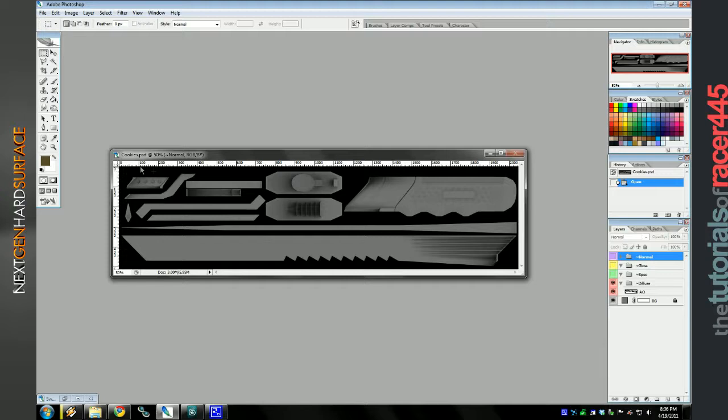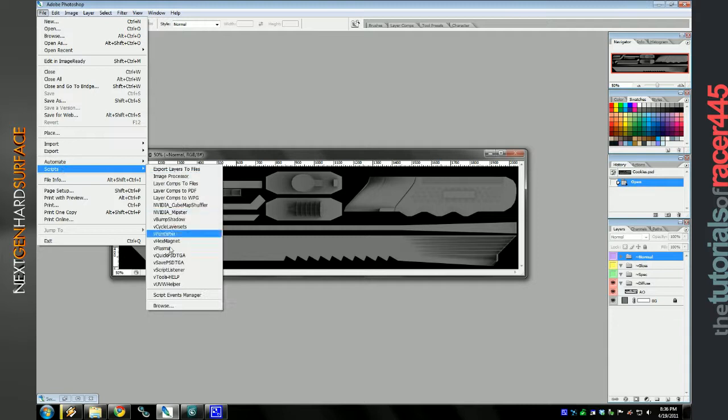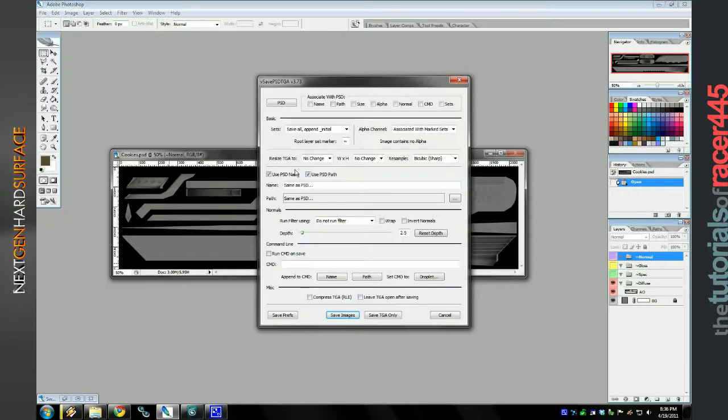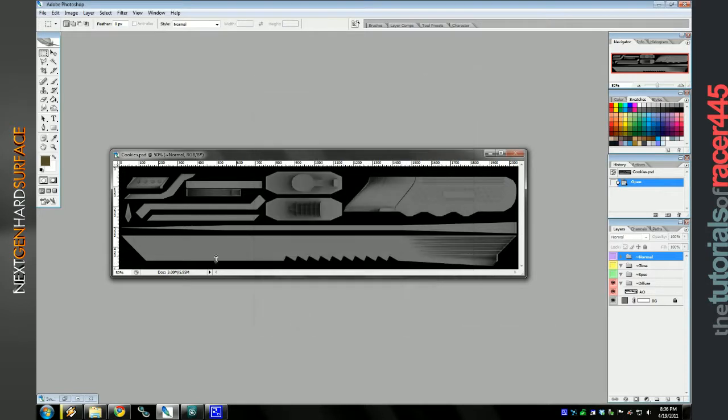First, I'm going to show you how I set up my layers for texturing. I use a suite of scripts called VTools, which, among other handy things, comes with a quick PSD exporter script that makes TGAs from groups. I have it set to save all, append initial. I have the root layer set marker to tilde. I have alpha channels set to associate with marked sets. Most of the rest of it's default, but make sure you turn off leave TGAs open after saving.